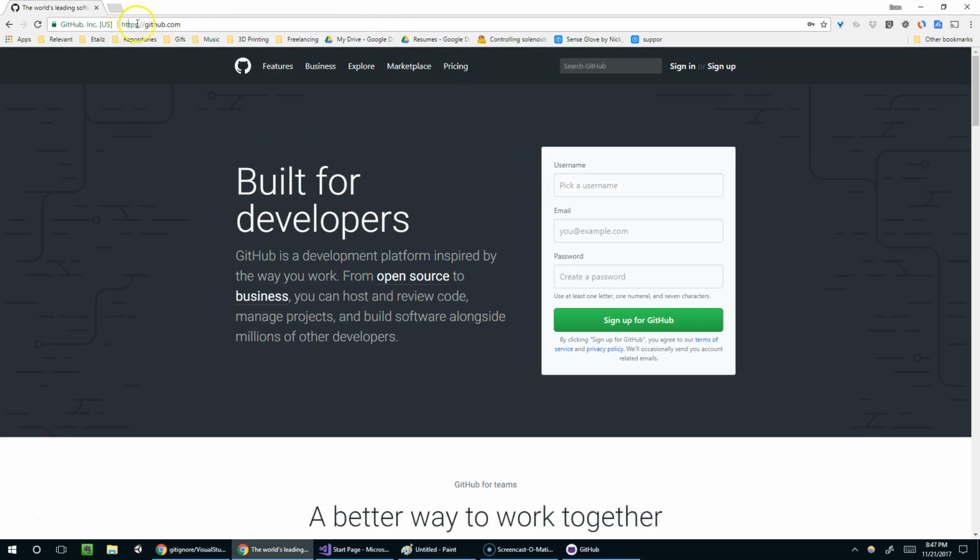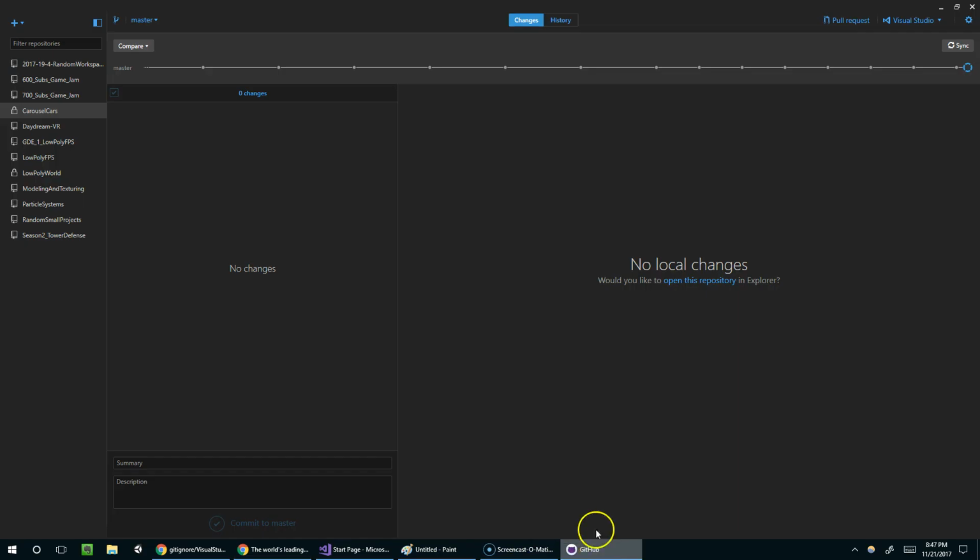So when you go to github.com, there's this little form that you can fill out to create an account. I believe my account is Evan Daly. Yeah, it's already taken. Put in your email address and a password and click sign up for GitHub. It's completely free. If you want to host private repositories, I believe it's like $7 a month, and you get unlimited private repositories. So yeah, go ahead and sign up, and then download the desktop app.